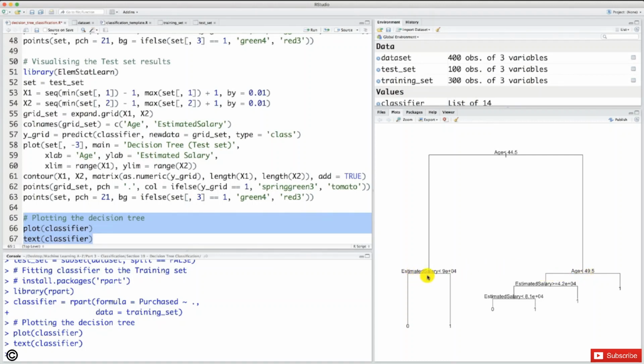So here, a new condition on the other independent variable, the estimated salary, and this condition is estimated salary below $90,000. So what that means is that if the user is younger than 44.5 years old and has an estimated salary below $90,000, then according to our decision tree classifier, this user won't buy the SUV because the result here is 0. And if the user is younger than 44.5 years old and has an estimated salary over $90,000, then according to our decision tree classifier, this user will buy the SUV because the result here is 1.